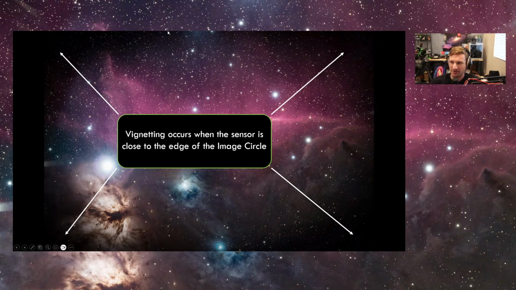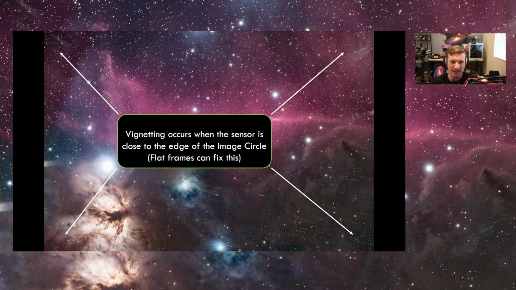So that's why we have this circular approach, because that's our light cone. And you can still see some detail out on the outer edge there. It's just starting to get clipped a little bit because of that circle being your limiter. So how do we address that? You can take a flat frame, which then corrects for the vignetting. Most of us take flats.